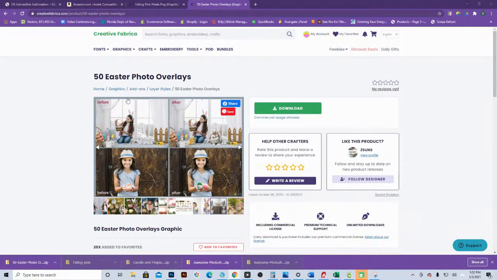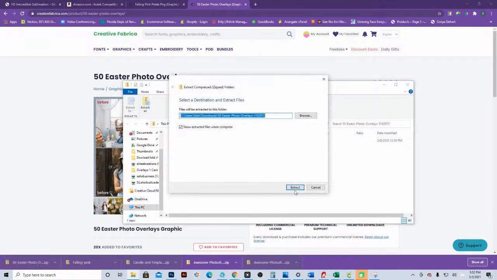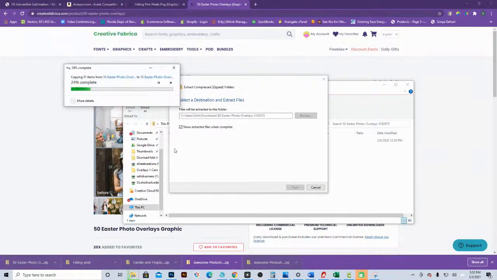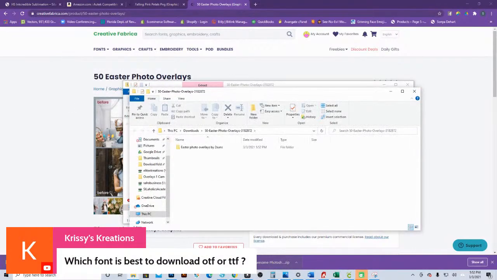Okay, so let's see. I downloaded that one. Let's extract it. Extract. It really doesn't matter which one you do. Like before, it used to matter because some of them will only have OTF, some of them will only have TTF. It really doesn't matter.